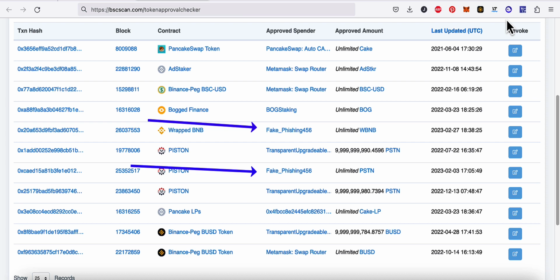And you'll see here where it says approved sender. So although you may still think they are legit, it's shown up here that they are fake, so I'm just going to revoke it so they can't take any further funds or access my account.